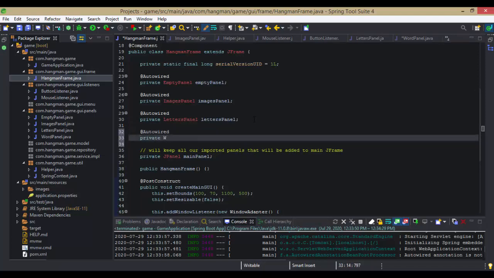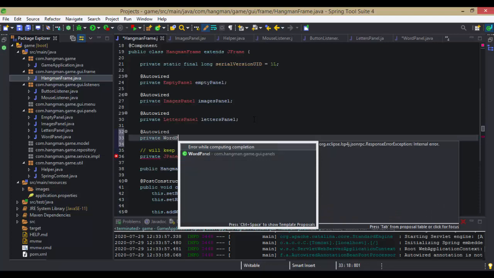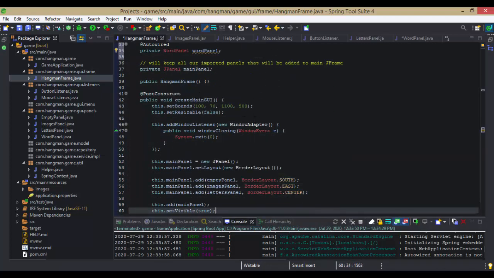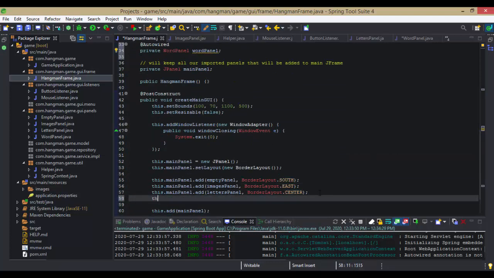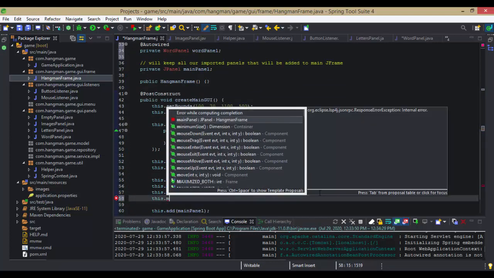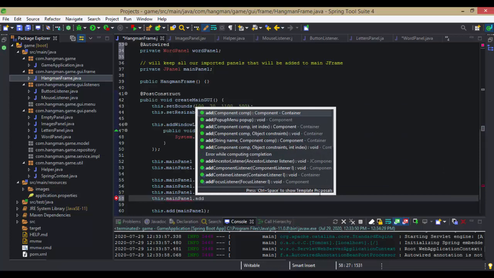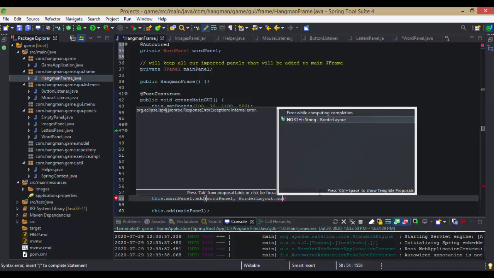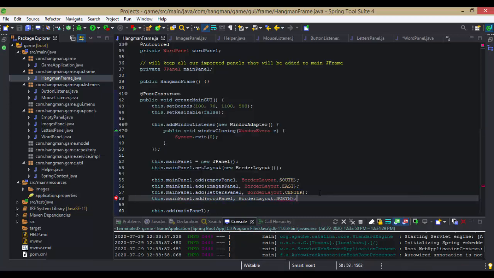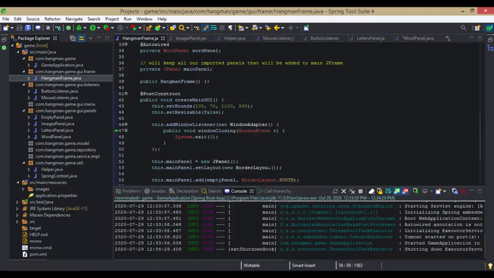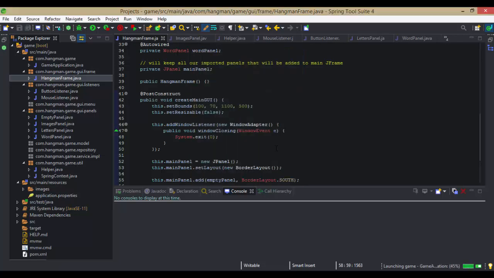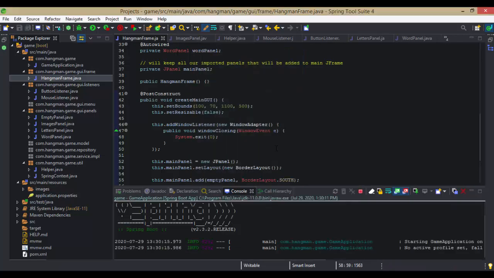The last step will be to autowire the word panel under the Hangman frame and add it in the main panel under the North section. So let's do this. And let's also start the application now. We save the word panel.